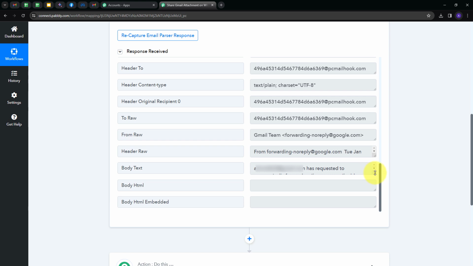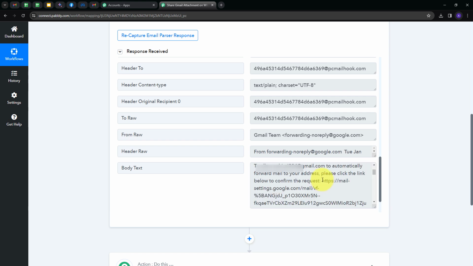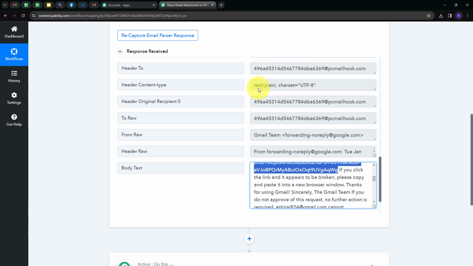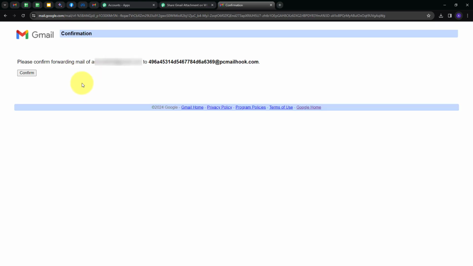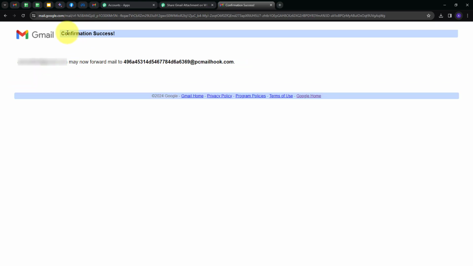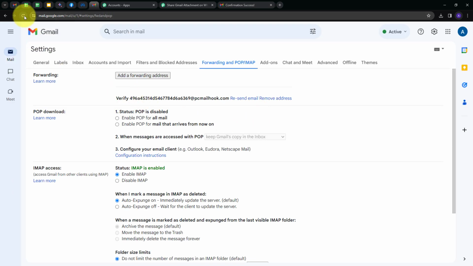So I'm going to open this, and in this body text, we have this confirmation link. So I'm going to copy this and I will open this link in a new tab. And now I will click on confirm and my confirmation is success. Now I will go back to my Gmail account and here I will refresh this.